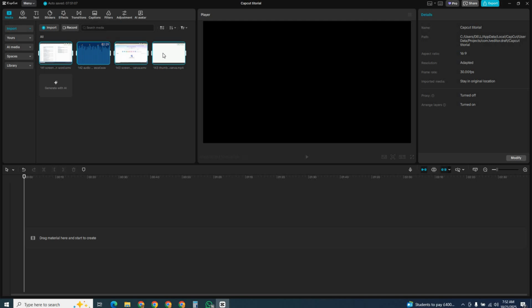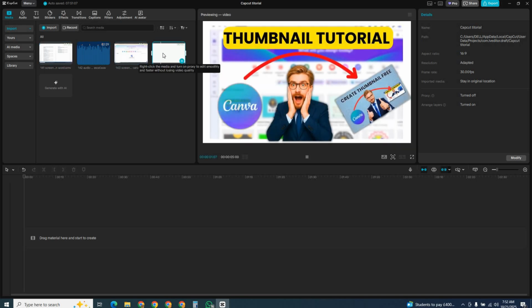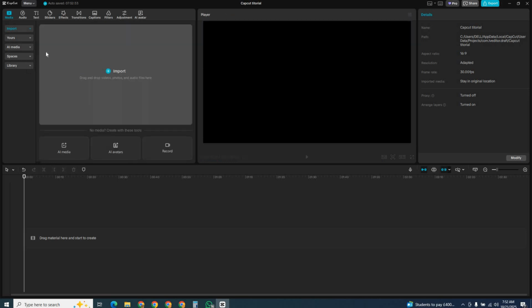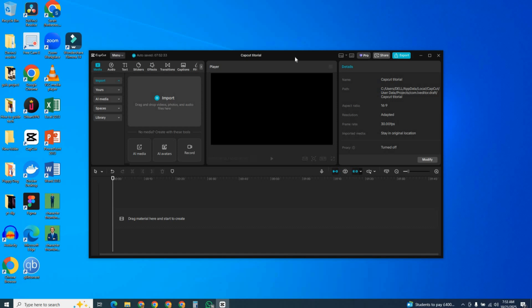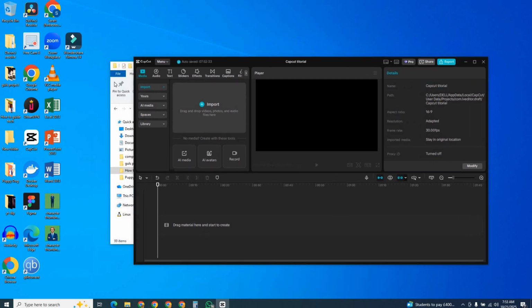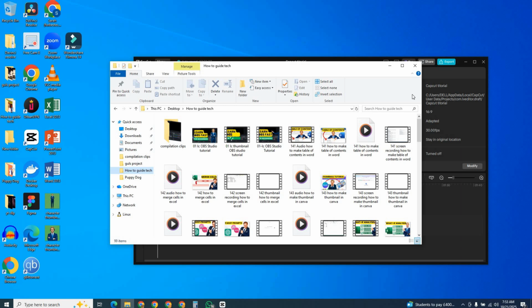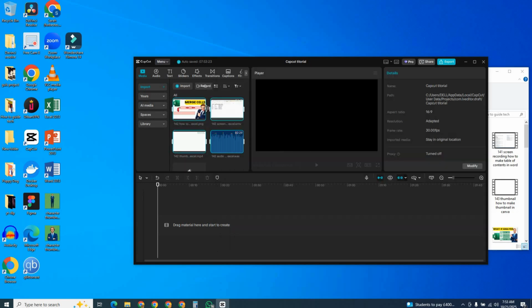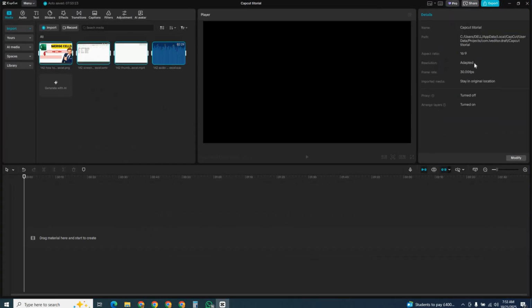The second method is even faster, especially if you've been editing for a while. You can simply drag and drop your files into CapCut. To do this, minimize CapCut slightly so you can see your desktop or the folder that has your media files. Then, select your videos, photos, or audio clips and drag them straight into the media section on the top left of CapCut. As soon as you drop them there, CapCut will automatically import them, and they'll show up in your library. And that's all there is to it. You now know how to import videos, images, and audio into CapCut Desktop.